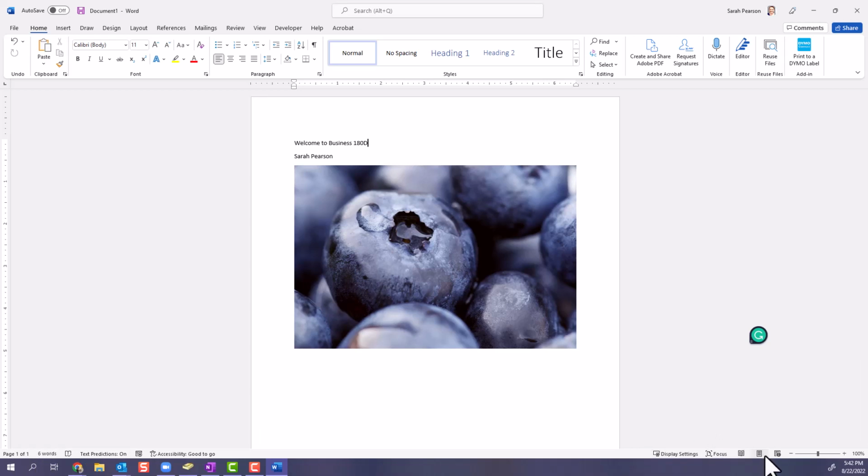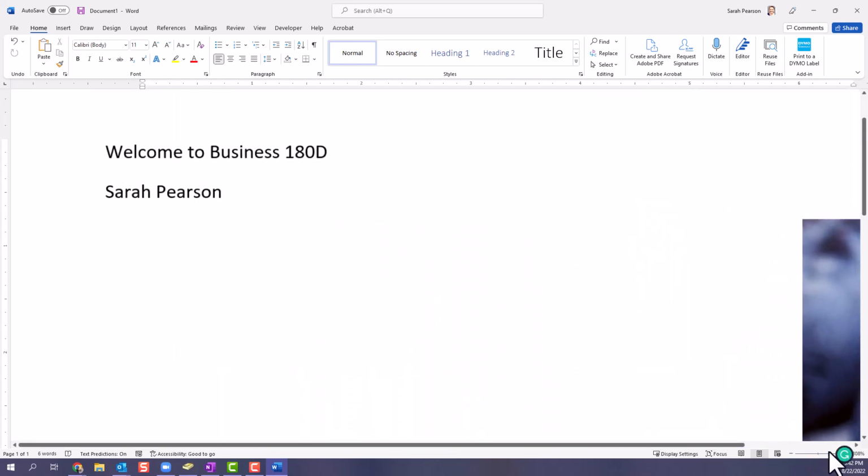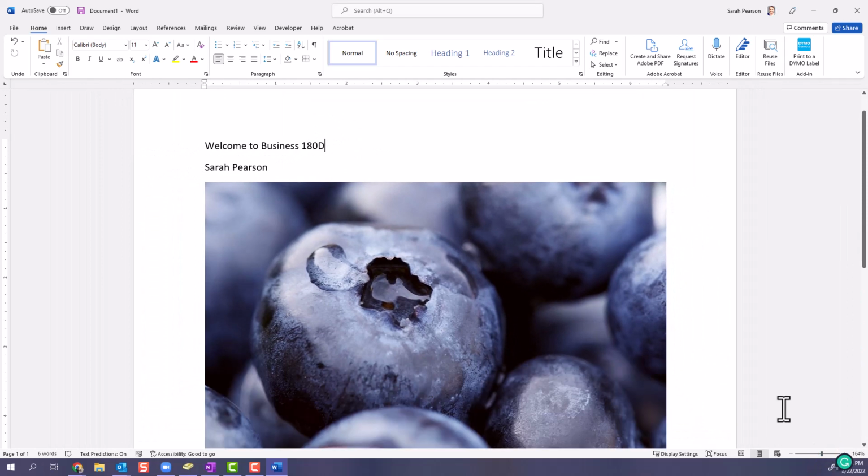My personal favorite is down here on the bottom right though. I have the zoom option. Everyone's screen is a different size. I'm actually working on a larger monitor, so I can see a lot of my screen. But if I want to zoom in a little bit further, I can either click or I can drag this to be bigger or larger depending on what I'm working on.